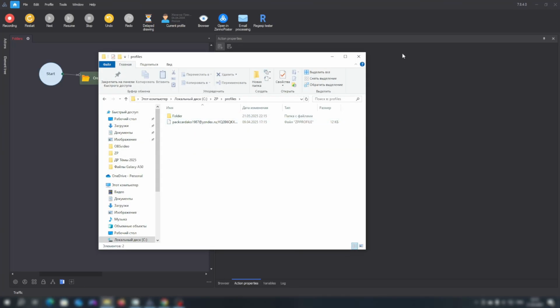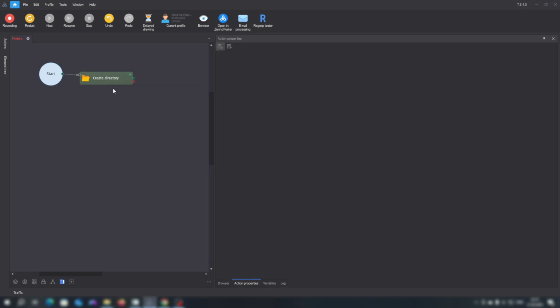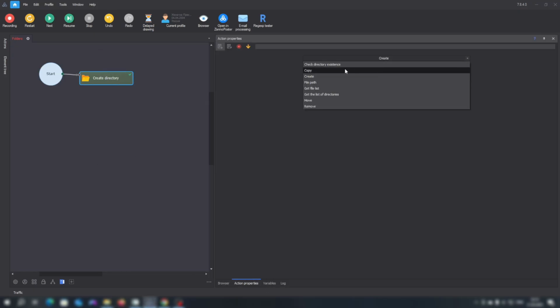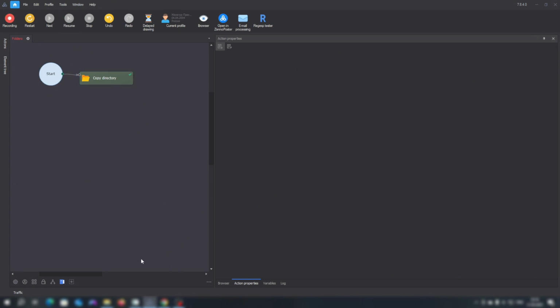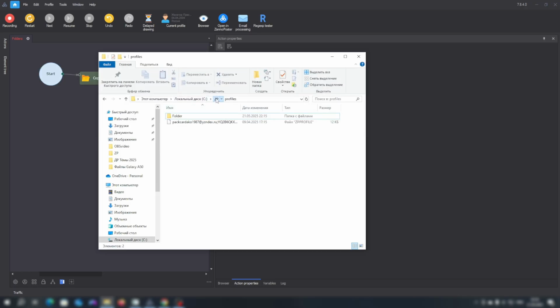We can delete it or copy it. For example, let's create a copy, and as you can see, our path is immediately copied, and we select a new path. Let's name it folder 1. We perform the action. After that, we check. A copy of our folder has been created in the project directory.